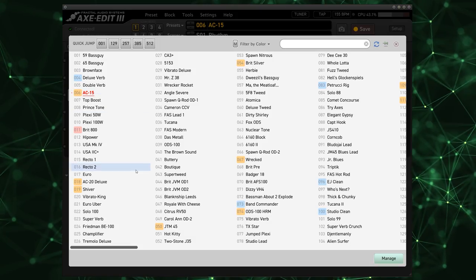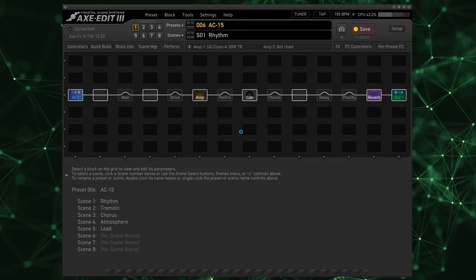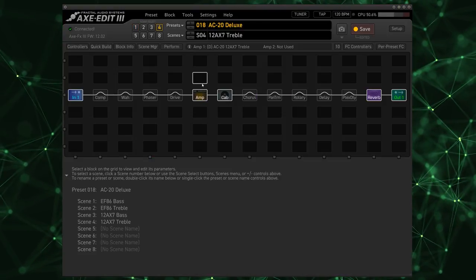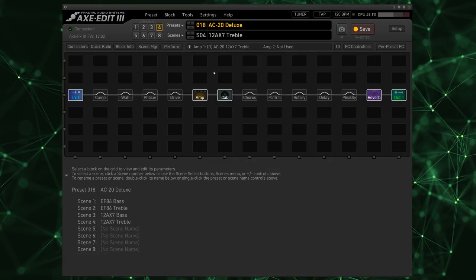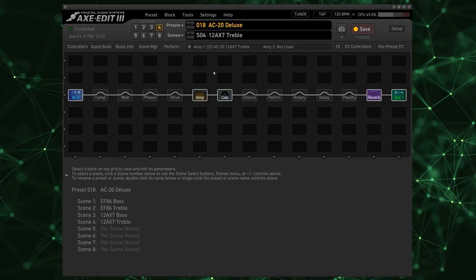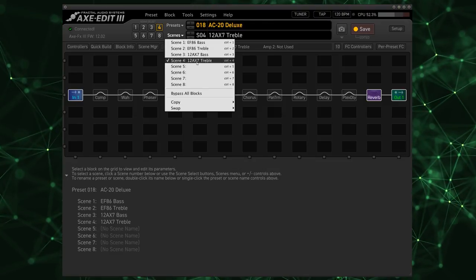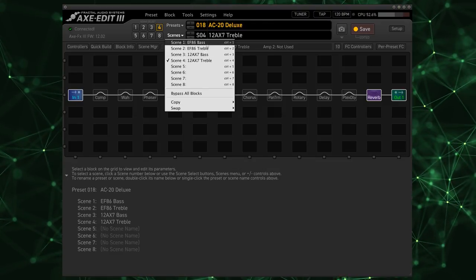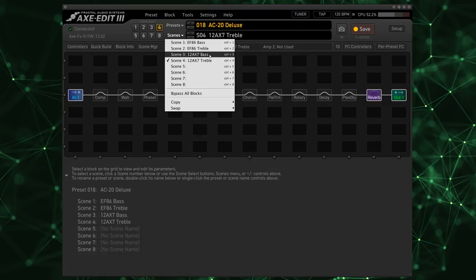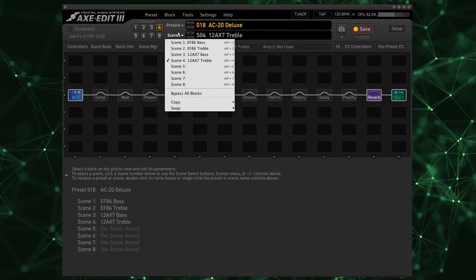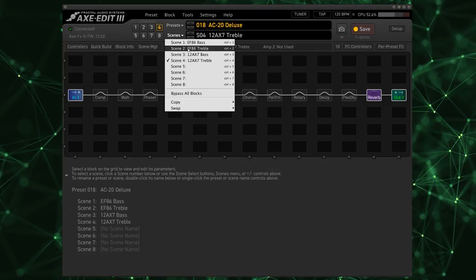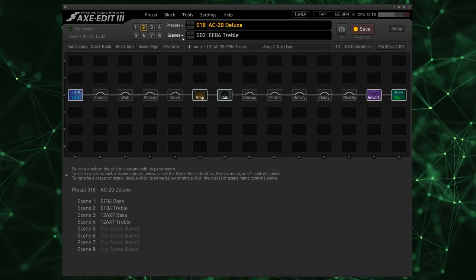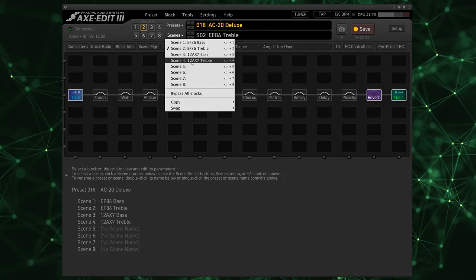So my next favorite mid-gain preset is the AC20, which is based on the Morgan AC20. This, I think, does the classic AC30 sound better than the actual AC30. And again, we have several scenes here, the EF86 bass and treble and the 12 AX7 bass and treble, which are going to give you different flavors of the same amp. We're going to listen first to the EF86, which is kind of my go-to setting, and then I'll switch over to the 12 AX7 treble.